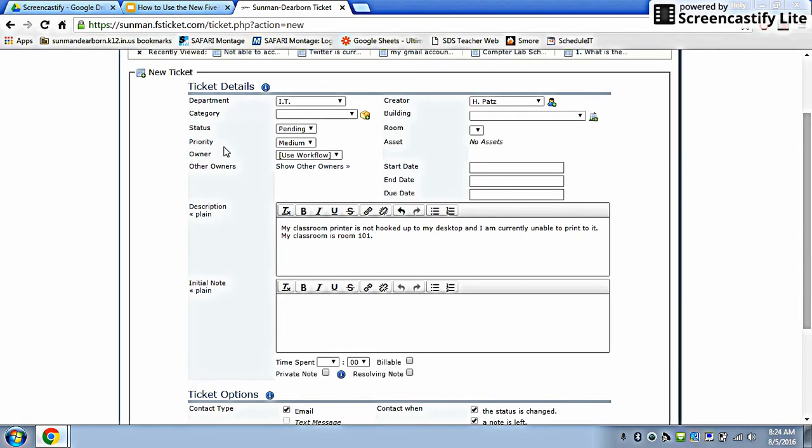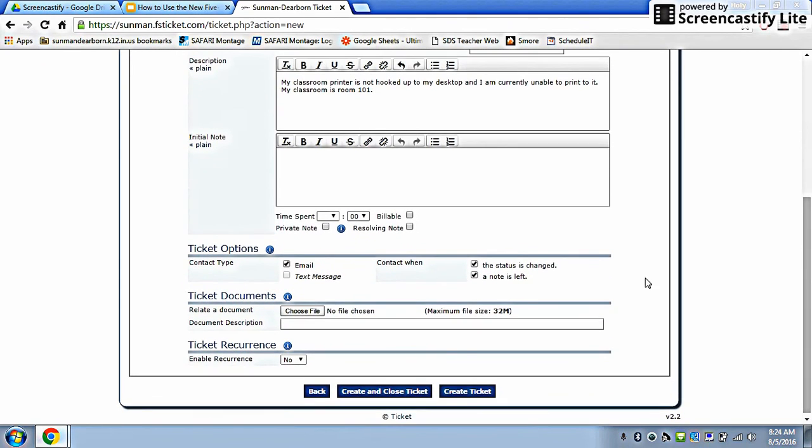I'm going to leave the priority of my ticket as medium because it's an issue I need help fixing. But right now, even though I can't print to my classroom printer, let's say I can print to the teacher's lounge. And so it's not getting in my way necessarily of being able to do printing, but I would really like to get it fixed because it's something that I would like to have access to in the near future. So I'm going to leave that as a medium priority, and you'll run right down here to the bottom and hit that create ticket button.